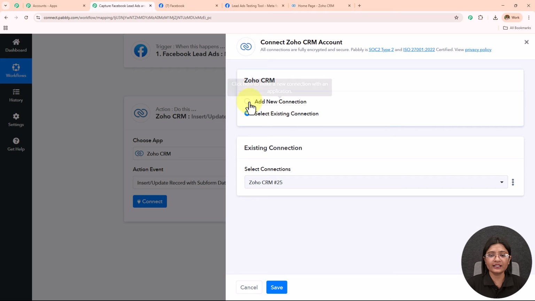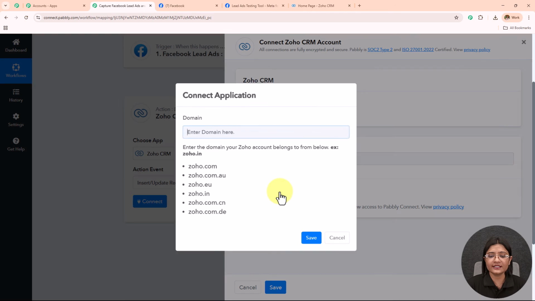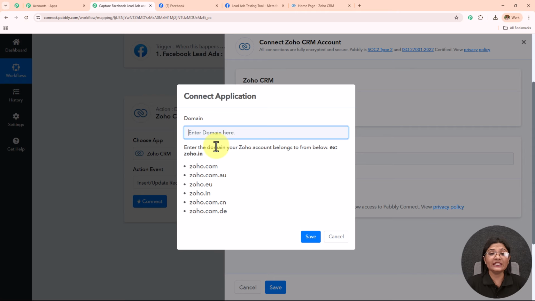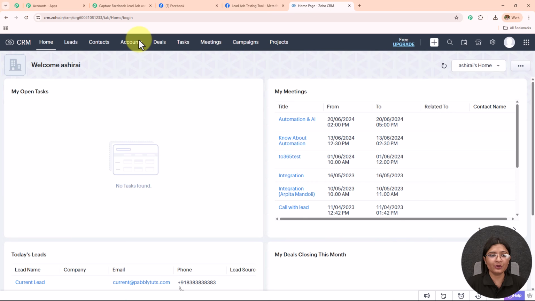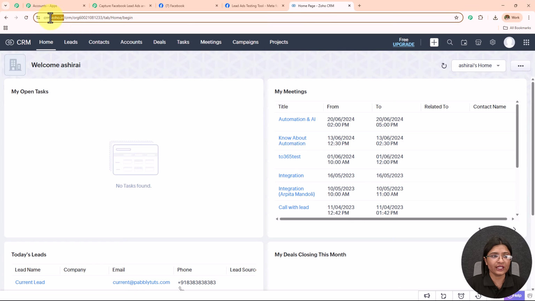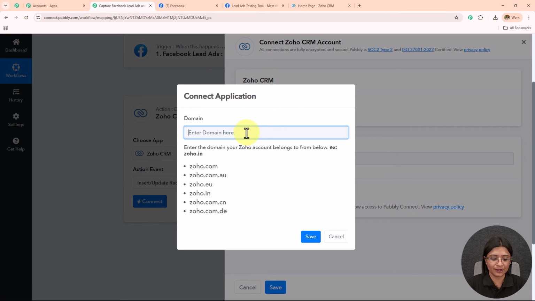If you don't have one, click on this add new connection, then click on this connect with Zoho CRM. We need to enter the domain. Now if I open my Zoho CRM account, over here on the top in this URL you can see zoho.in. So this is my URL which I am going to copy and simply paste that over here.